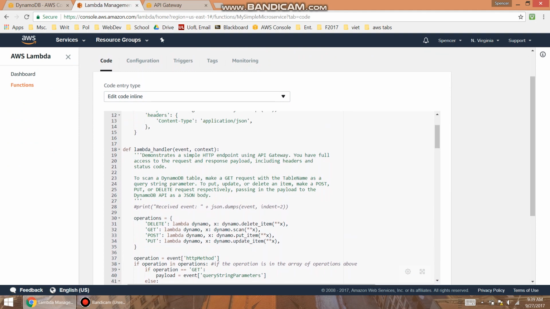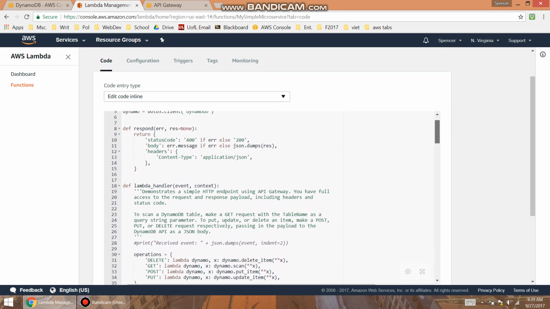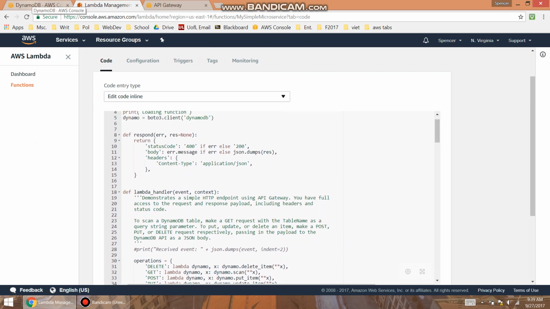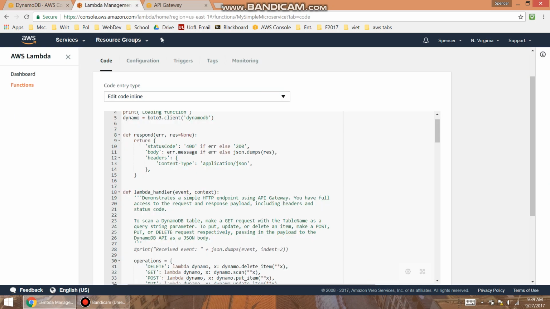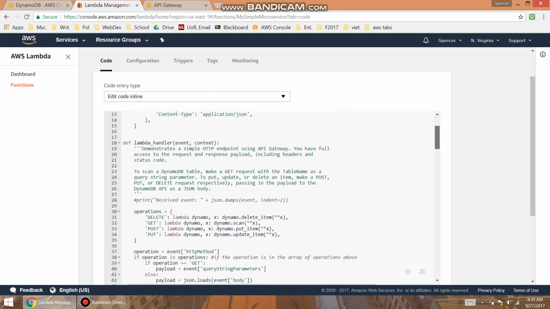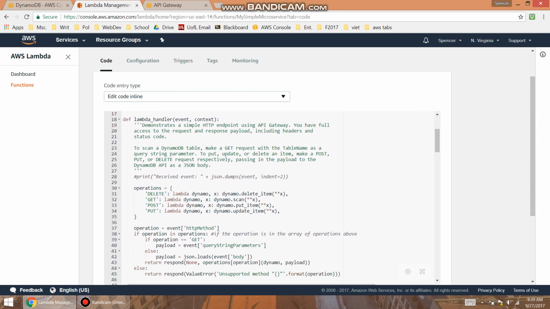Now, this code is basically going to return. It's going to get all the items from this table. And I'll just point out some important pieces here. So this Lambda handler function, that's kind of the main function of Lambda. It's what's going to get called whenever the function executes. It's what's going to be called first. And this event is kind of the main parameter that we're going to be dealing with.